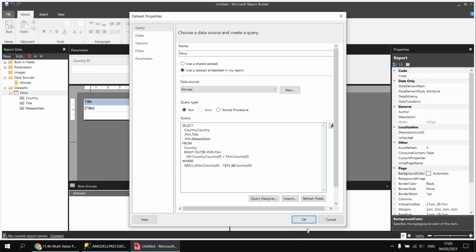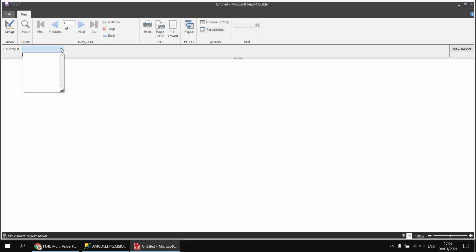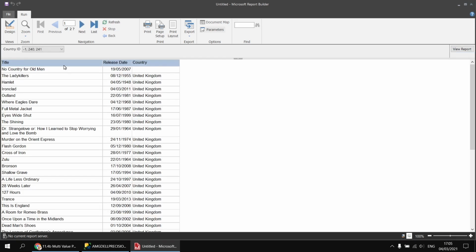So I can click OK, and then I can run the report. I will click on the drop-down list, I'll type in -1, and then 240, and then 241, and then click the View Report button, and we should find that the one film with no country ID now appears at the top of the list.